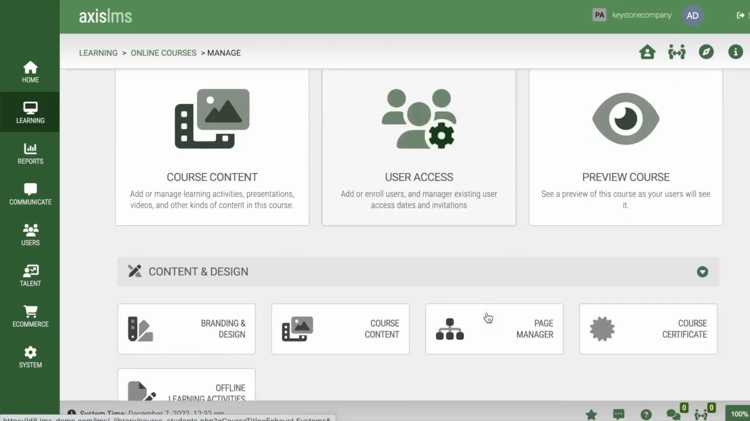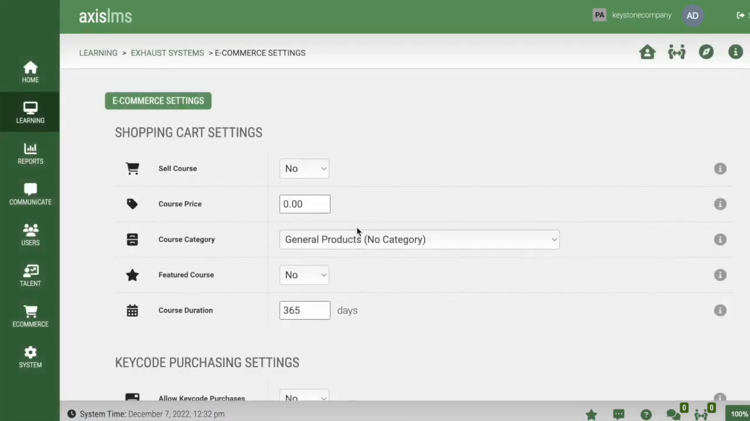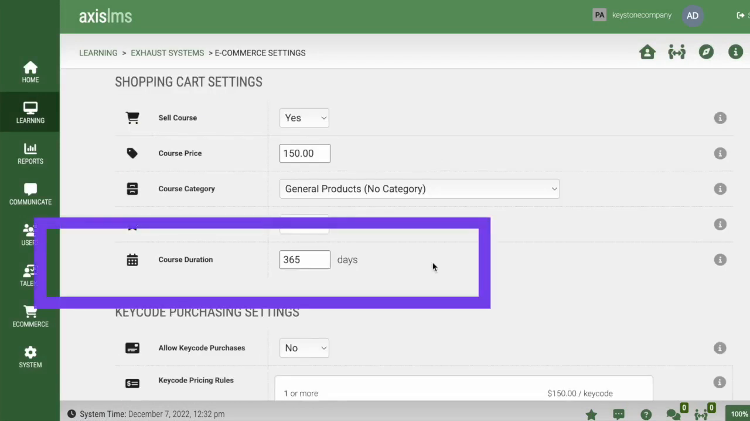The first thing I need to do is make sure this course is set up so it can be sold. To do that, I click the e-commerce settings tile here. I'll change this setting so this course can be sold. Next, I'm going to give it a price. This represents the base price for a single item. This option here lets me define how long a user will have access to the course when they purchase the course directly.